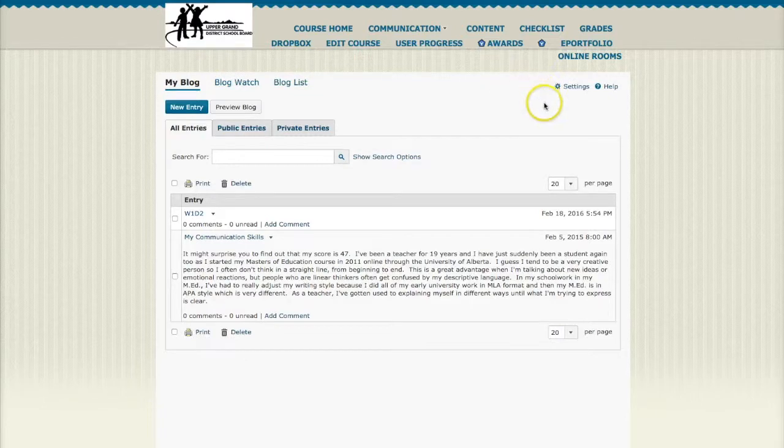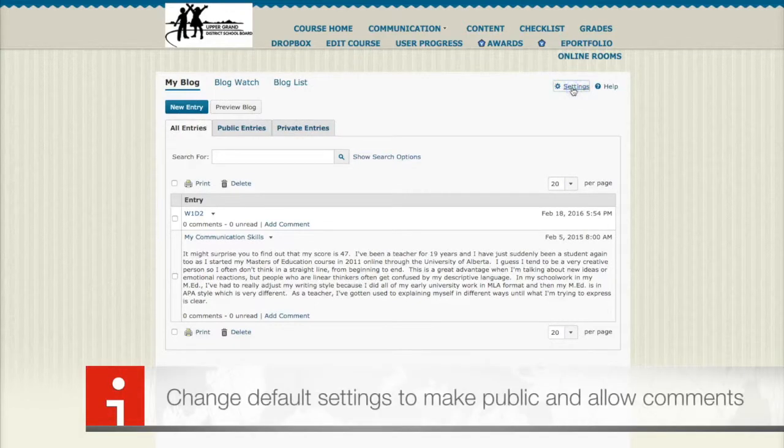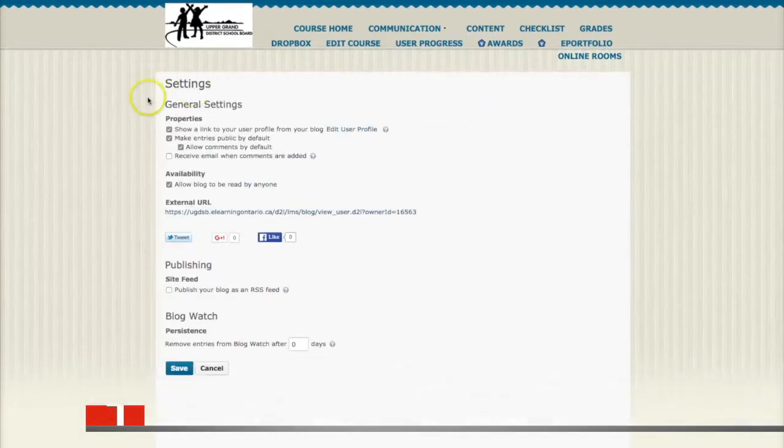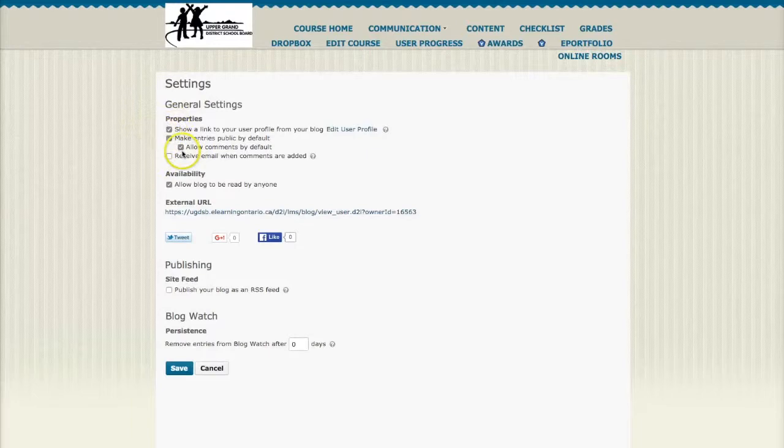All right, so one thing that you can go ahead and do if you've never made a blog, or you can change if you have made a blog, is go into the settings, go through that gear wheel, and make sure that these 3 check boxes are clicked. So we're going to make sure that we can click directly to your user profile from your blog. You can edit your user profile. Maybe we'll do that next week. You can also make your entries public by default, and you can allow comments by default. And that will really help because I need to be able to see it, and I need to be able to comment on it in order to mark it. So I know you'll want to do that.